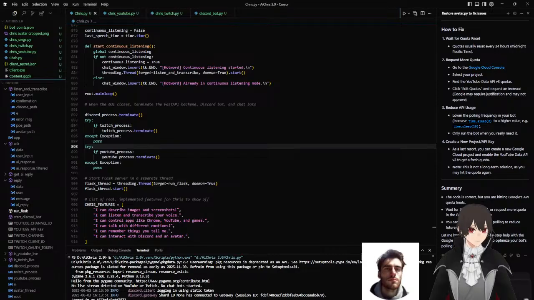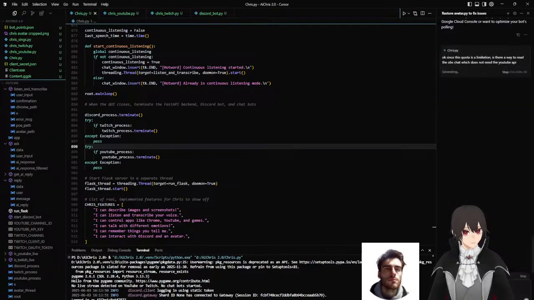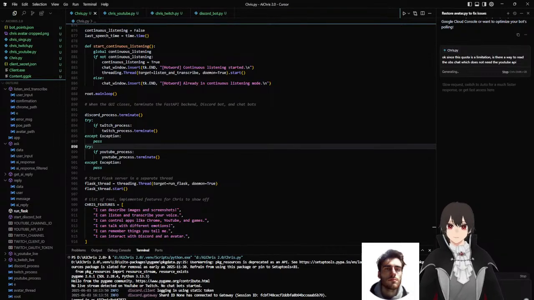Okay, since this quota is a limitation, is there a way to read the OBS chat, which is not YouTube, which does not need the YouTube API? Maybe if I can, I need Llama as well, LLaVA.